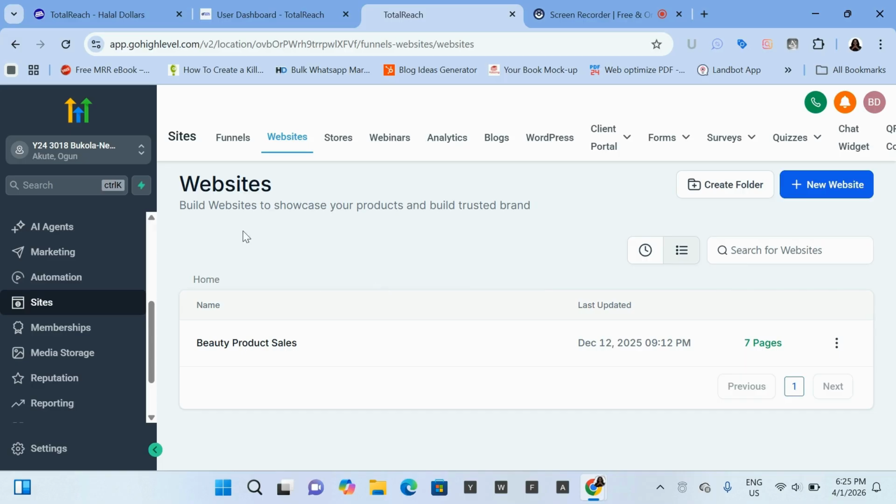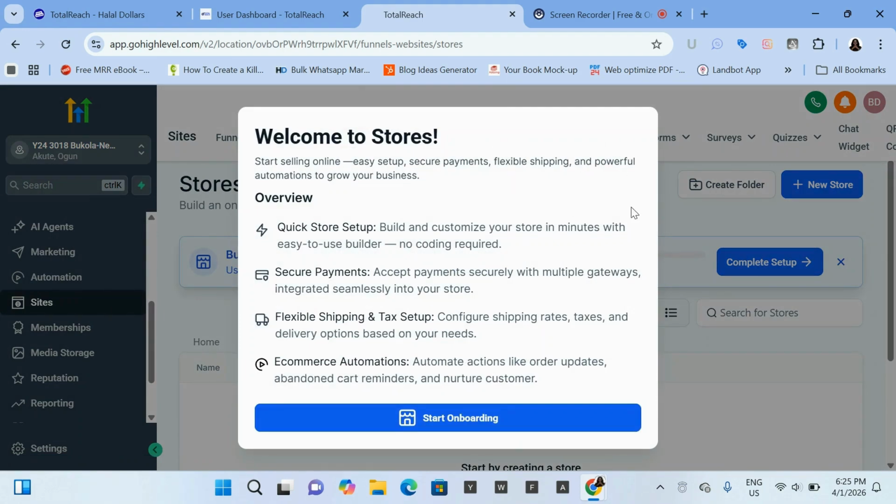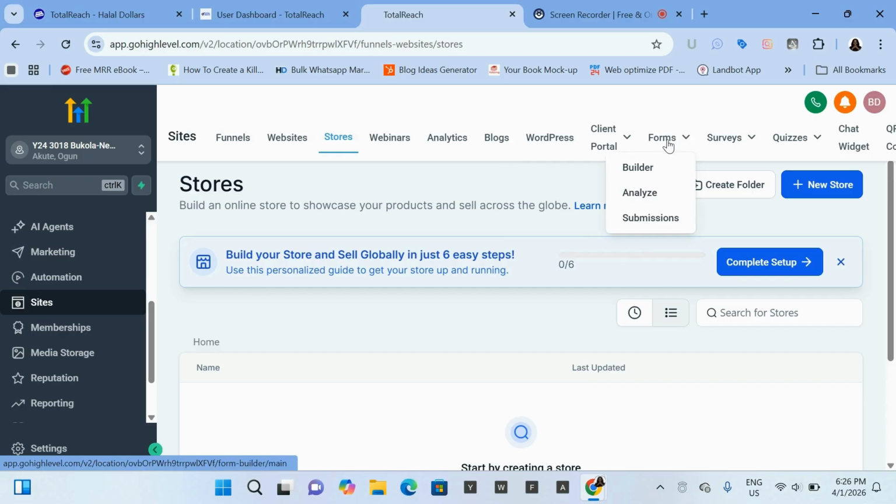So that's about websites. You can have blogs here as well. You can have your store here as well. We are not going into this right now. I just wanted to show you. See your forms here.